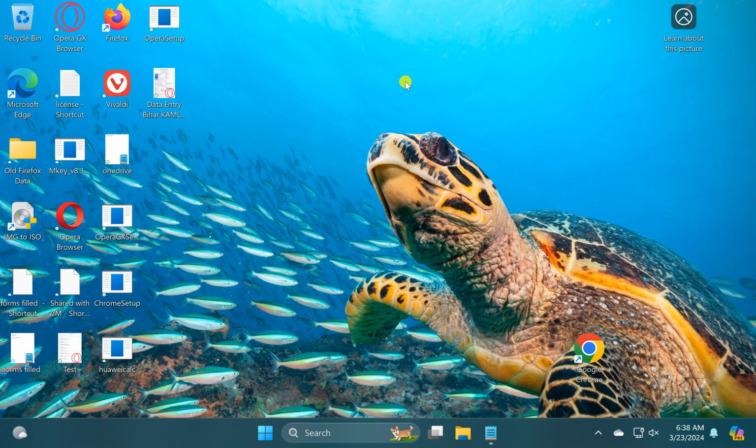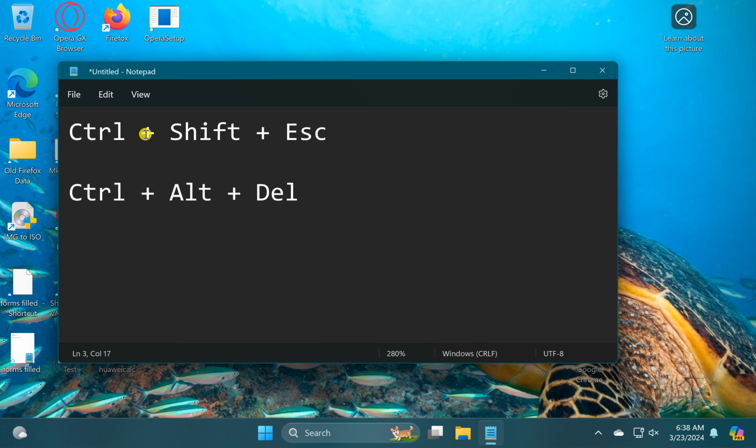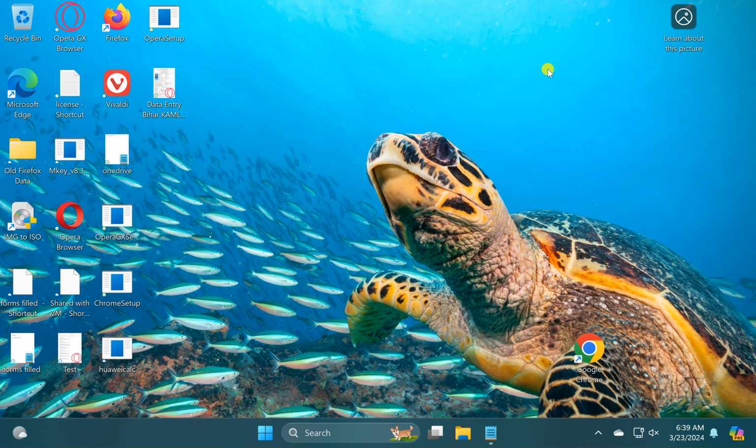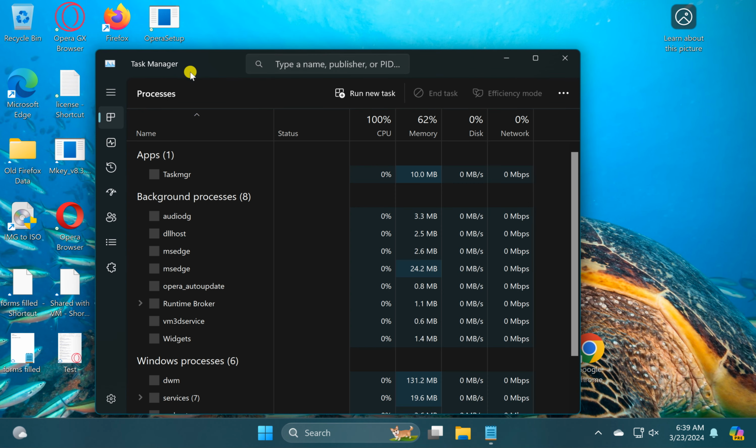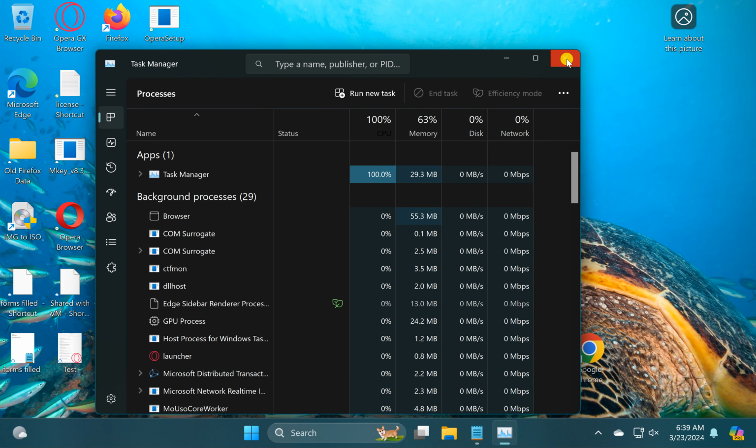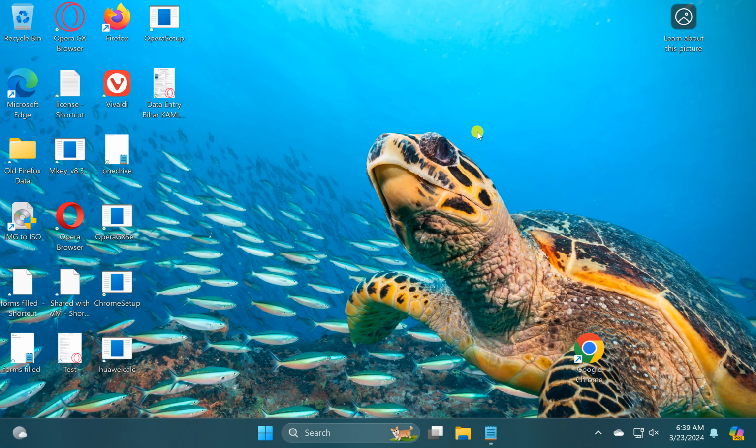First method is through keyboard shortcut, that is Control Shift plus Escape. Just press Control Shift plus Escape on your keyboard. This will open Task Manager on your Windows 10 PC, 11 PC.